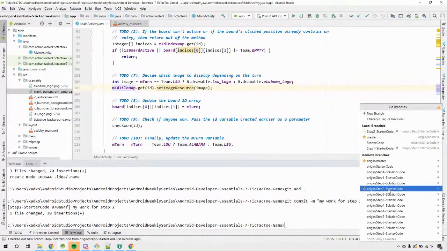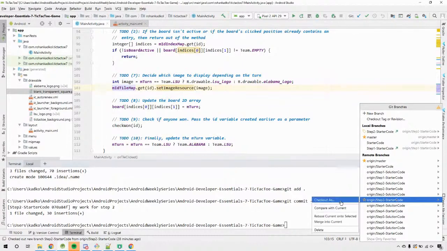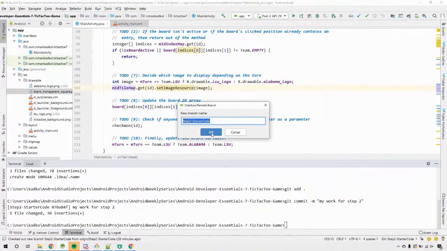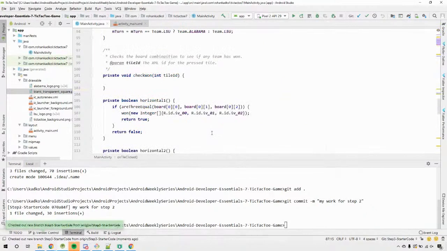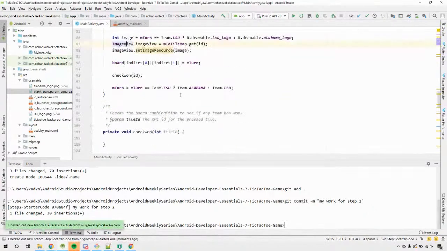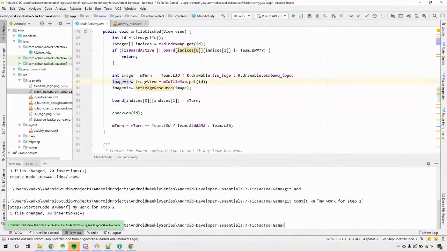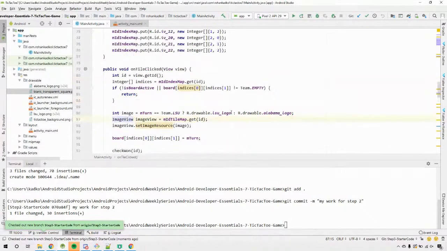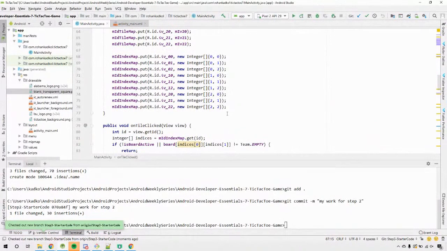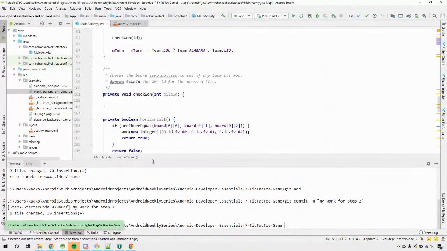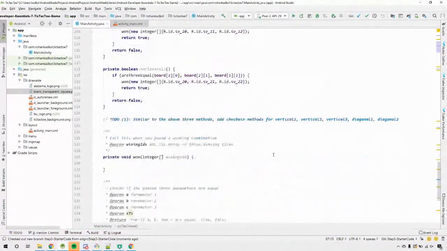Now you can head over to our step 3 starter code. Check out as. So we're downloading it from our GitHub into our local system. Check out as, same name. Let Android Studio do the magic for us. Now if you notice, the solution code is already done for us. The previous step solution code is already done for us. Now let's see what is the new work in step 3.